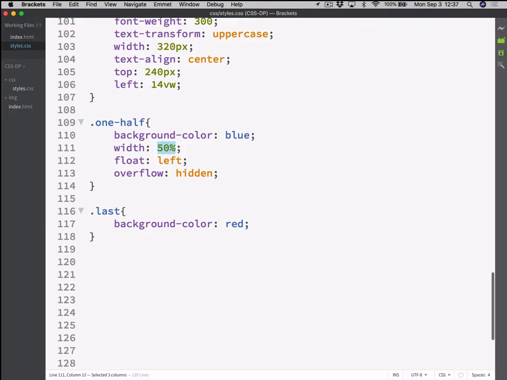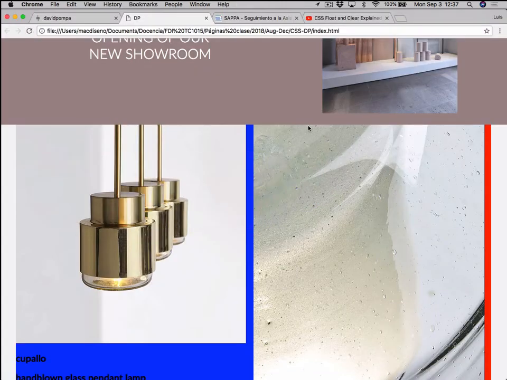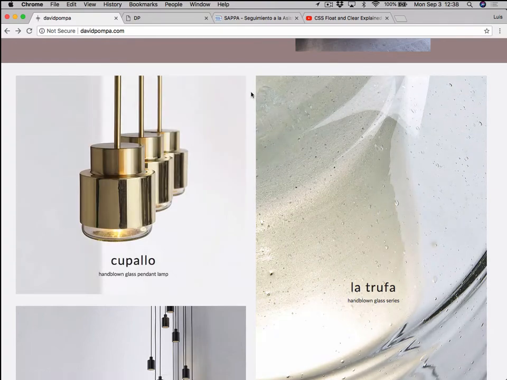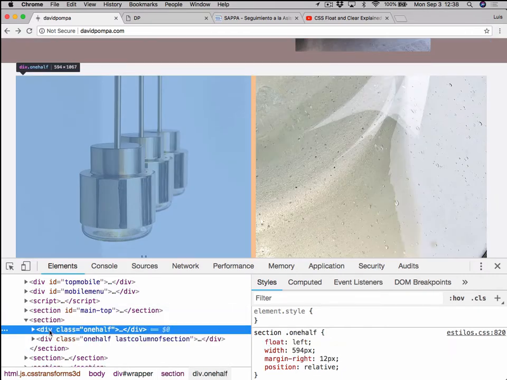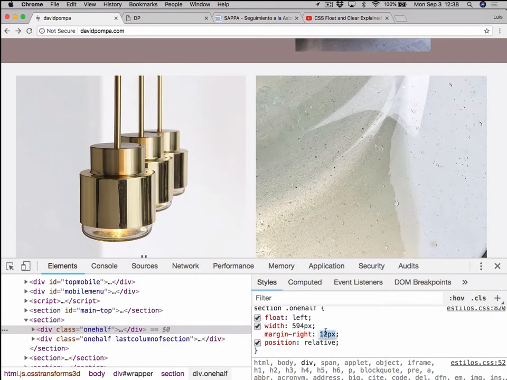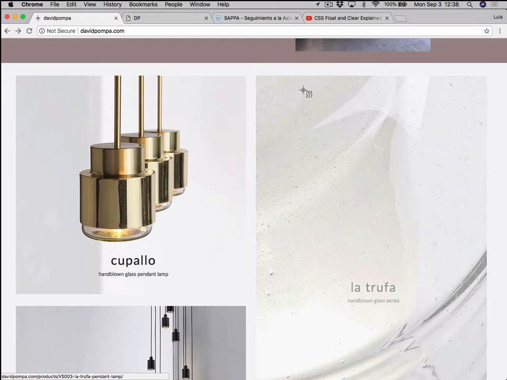Okay? Now, if we want to leave some space between them, we don't want them to be flush to each other, maybe we can add a margin. So the client said, by inspecting this measure, we know this size is 12 pixels. You can check that out. If you inspect this section, the one half, it has a margin right of 12 pixels. So this space is 12 pixels.